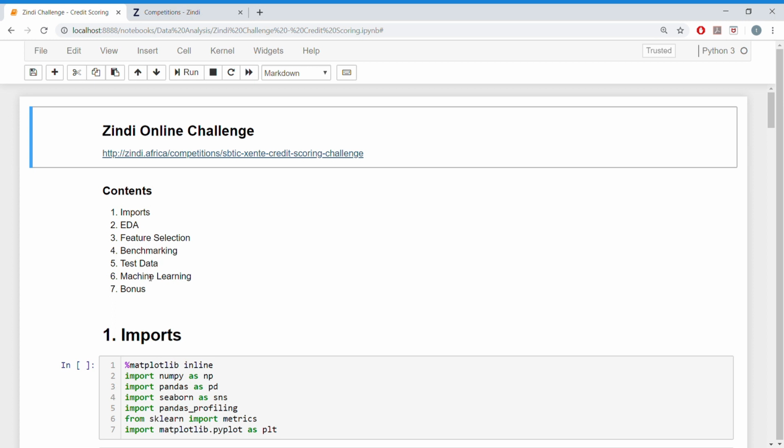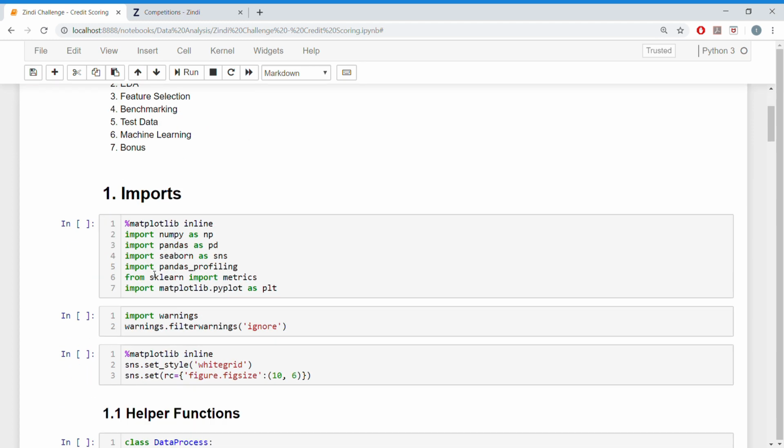So in section number 6, we're going to build the machine learning model. And yeah, machine learning, okay, we'll see when we get to that section. And then the last section will be a bonus section where we talk about tips on how to improve the model that we just built here. All right, let's get down to it.